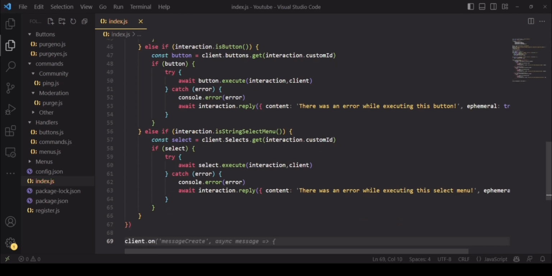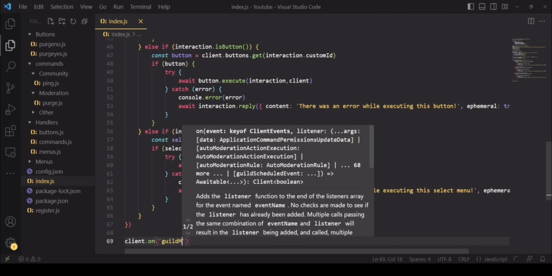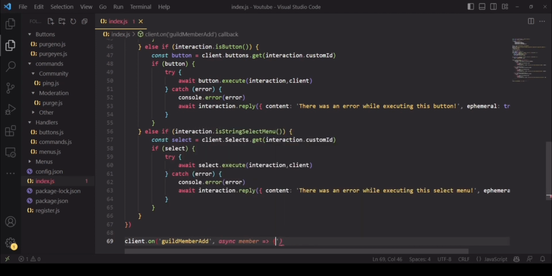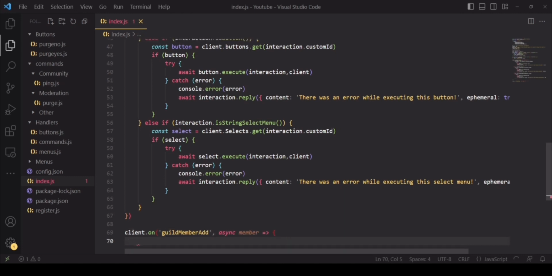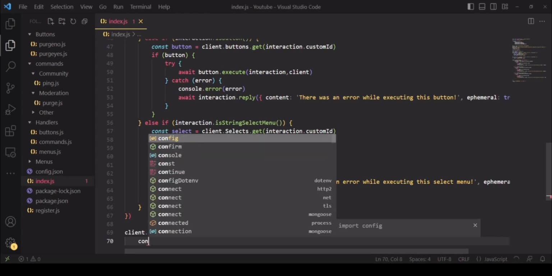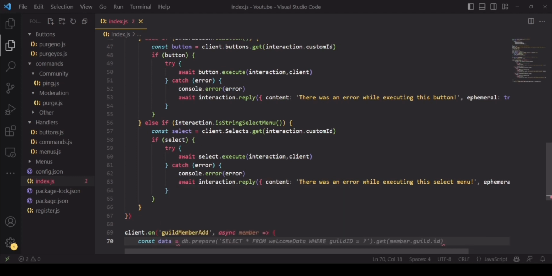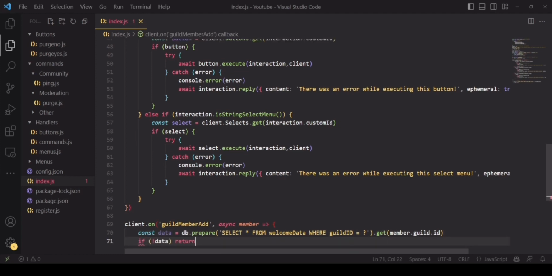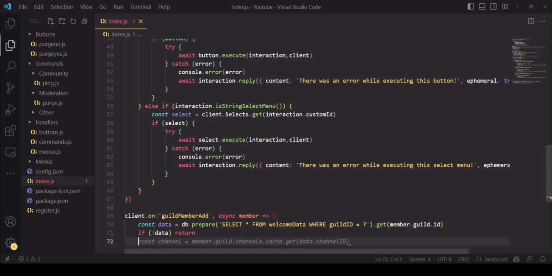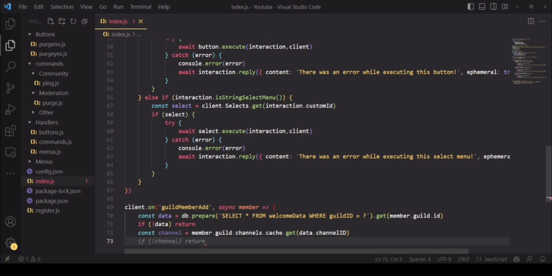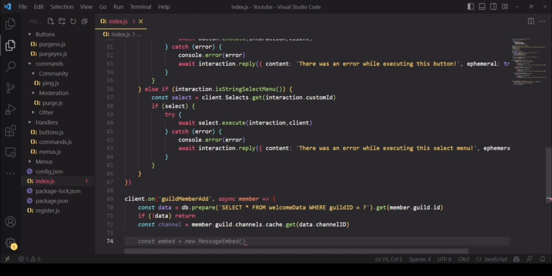And what we're going to be doing down here is the guildMemberAdd event. This is the event that Discord listens to for when people join. In here we're basically building the embed and sending the message. All that fun stuff is going to be inside of here. We're going to start by bringing in our data from the table, which is selecting everything in welcome data in this guild.